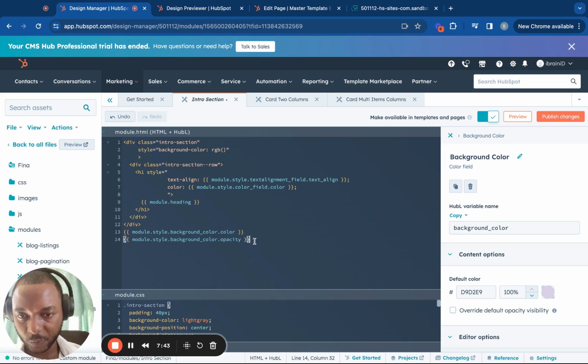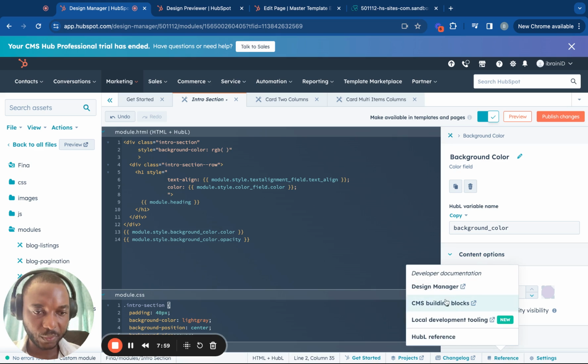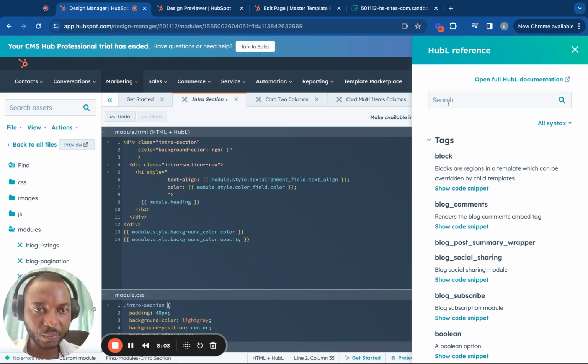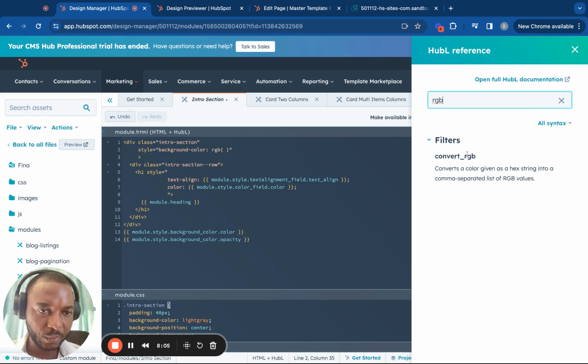Okay, so we have this one, color opacity. This is the color, so background color, RGBA. So we have to copy it here. HubSpot has something called RGBA. We're gonna check the reference. CMS reference, RGB to RGBA. So we're gonna use this one here.